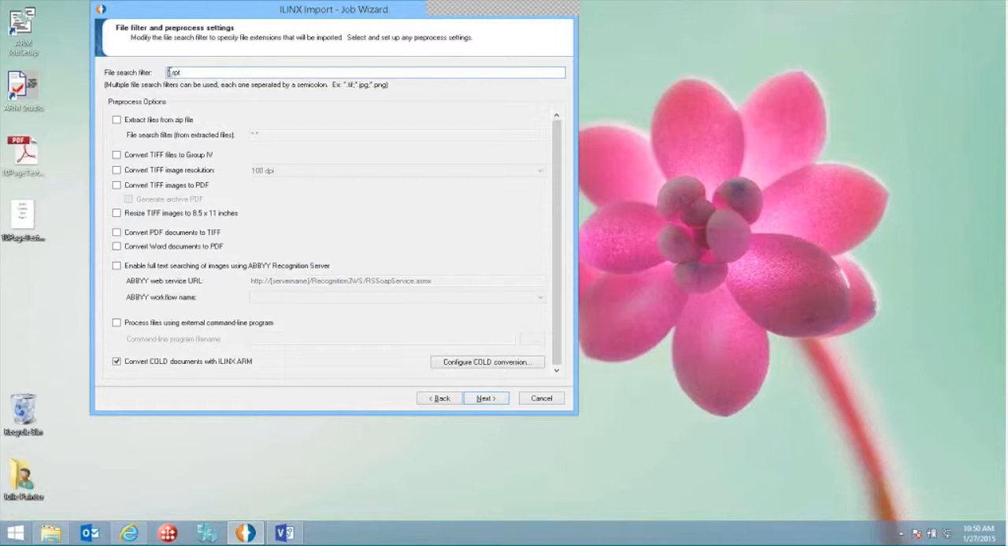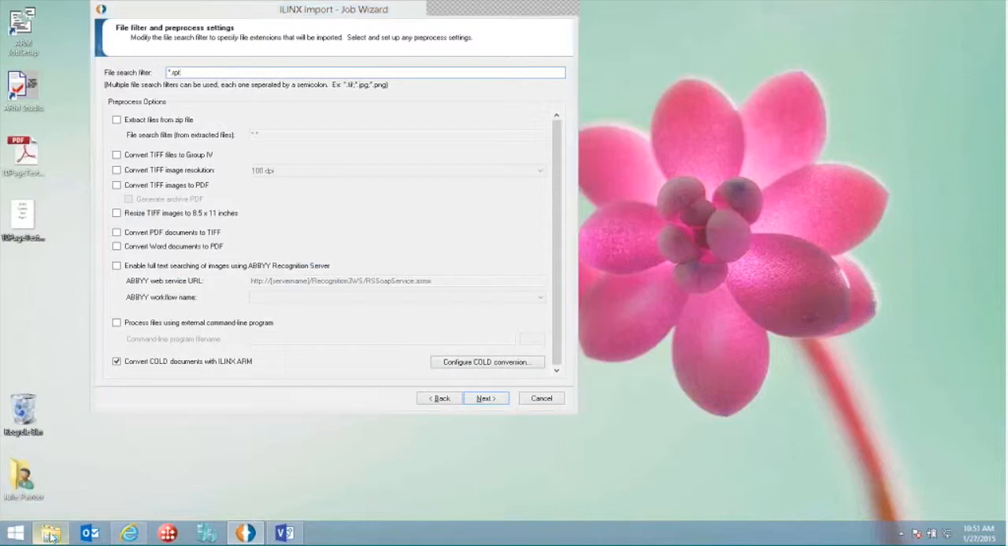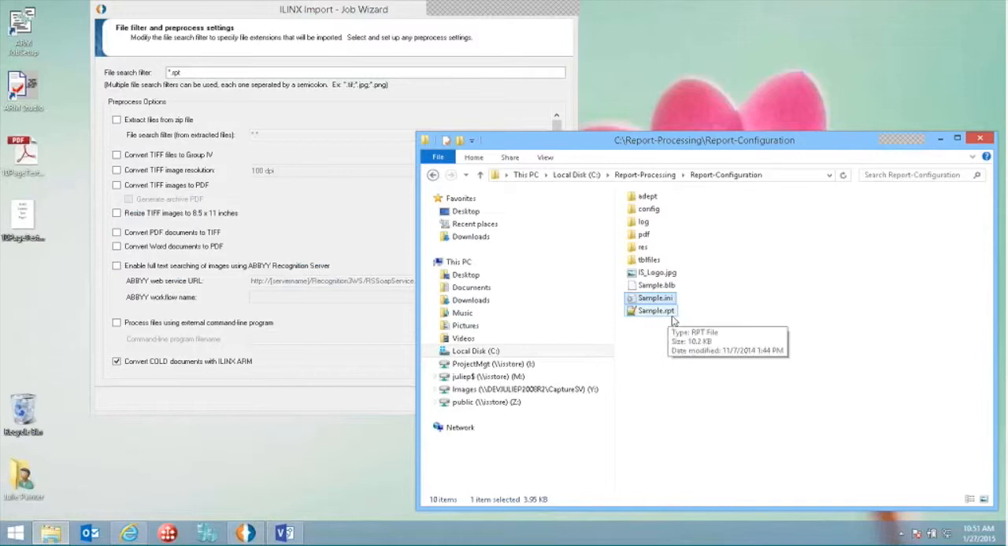Here's where we tell the import software how to find the reports that we're looking for. In this particular case, I'm using the wildcard character of an asterisk followed by the .rpt file extension, because that's what the name of our sample report is. It's just sample.rpt.